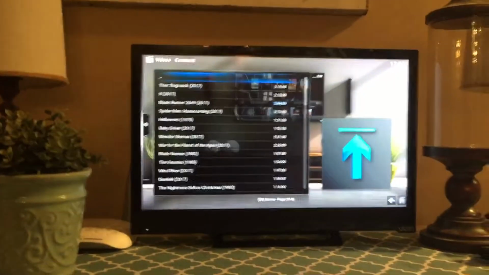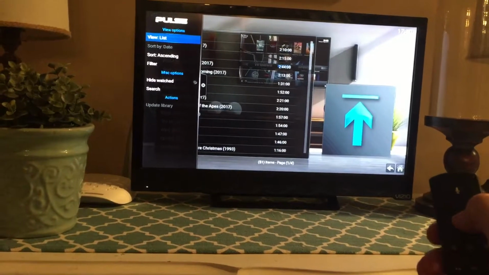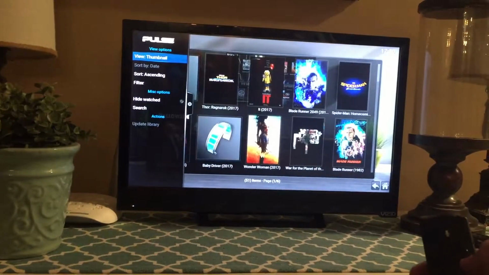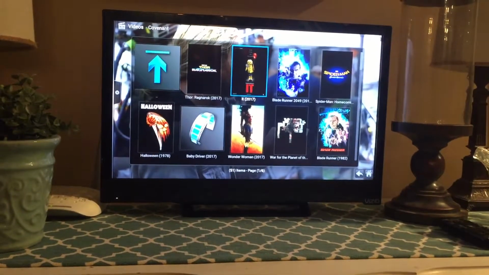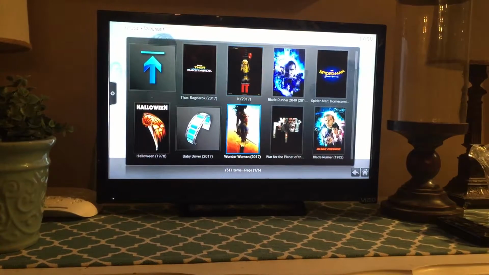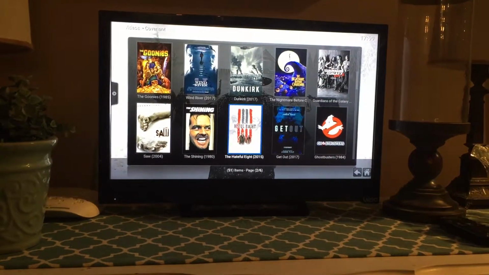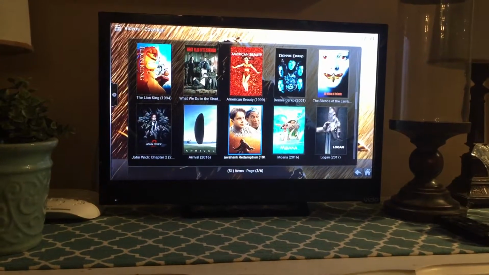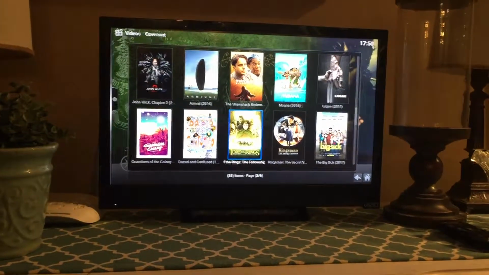So if you hit the left button and you see a list is highlighted, I can change it to big list, thumbnails. Sometimes people like to see it by thumbnails. So there's a new copy of It there, Blade Runner, Wonder Woman, Dunkirk. There's a lot of stuff in there. And then you see stuff like American Beauty, which is an old movie, Shawshank, popular stuff like that. So I'm going to go back.